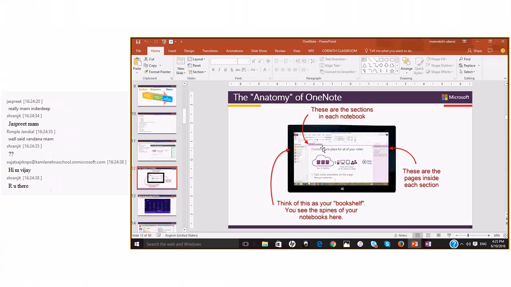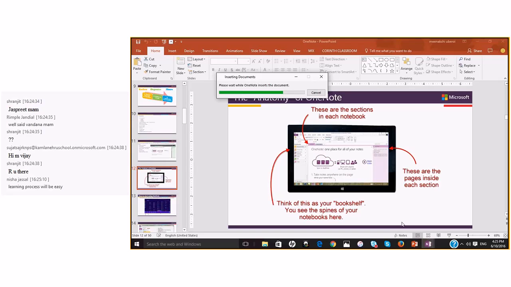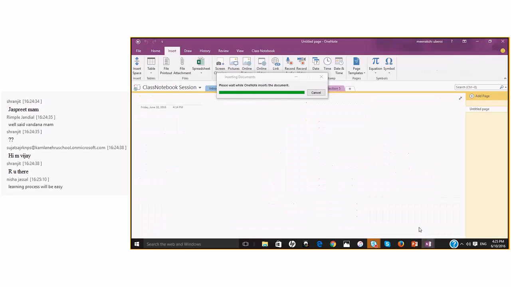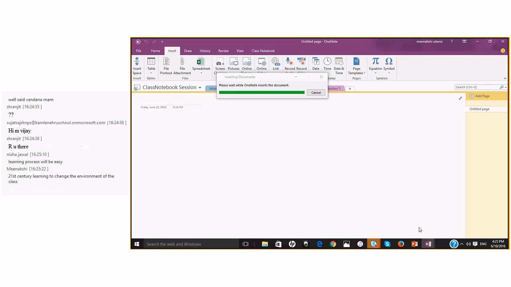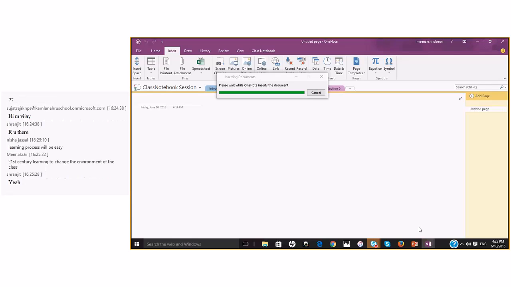I know it is going to take slightly longish, but I would love to take that risk of showing it to you online, because then seeing is believing. That's what I totally believe in. So while it inserts, let me tell you that similarly you can insert a PowerPoint, you can insert Excel, you can insert PDF, you can insert absolutely any type of file that you would be working on over here.